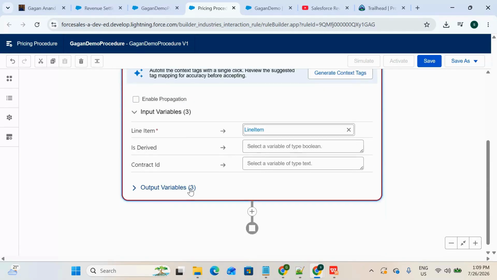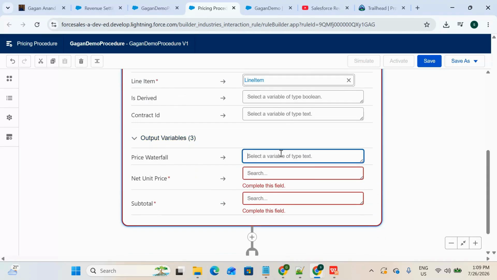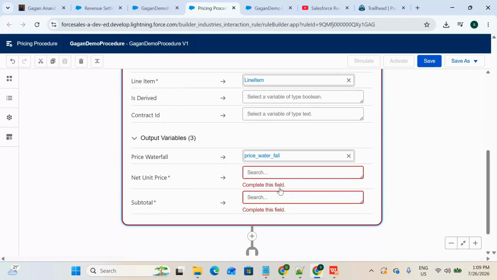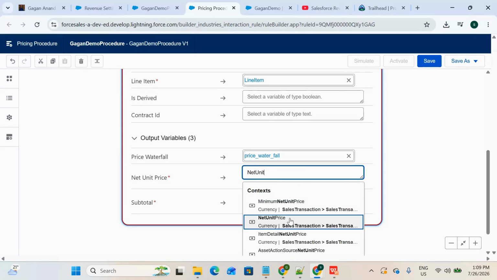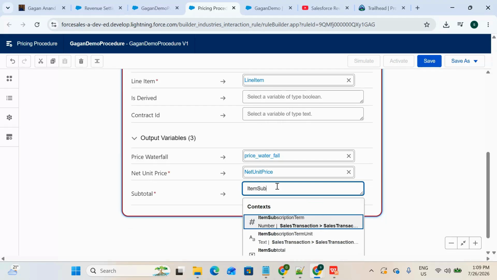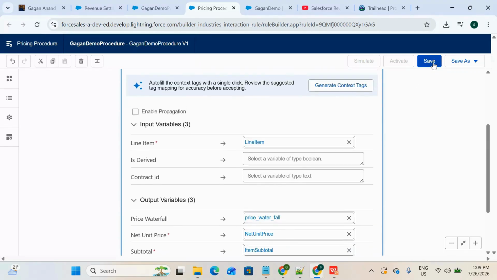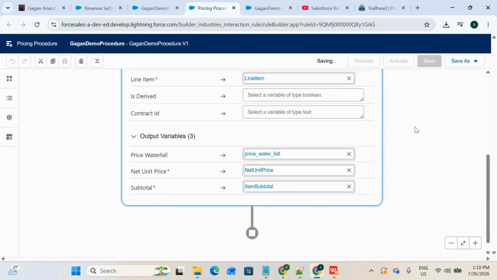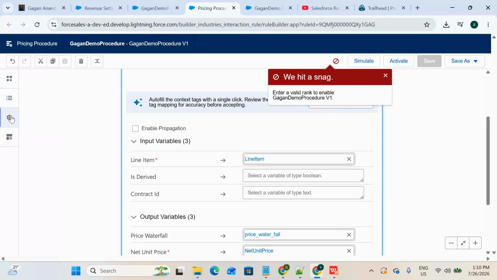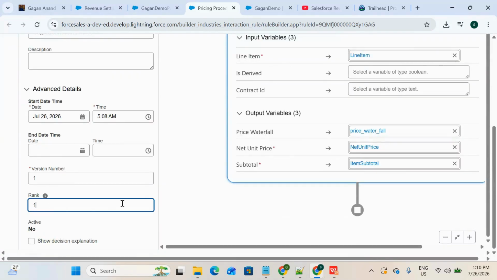So if I go to the output variable, price waterfall should be price underscore waterfall, because it should be the same configuration that we are doing. And the net unit price should be the net unit price. This is what you have to give in your pricing procedure as well. And then subtotal, it should be item subtotal. So after you have done this configuration, you can click save and make this active. But I think you have to provide the rank as well, else it will give you the errors.